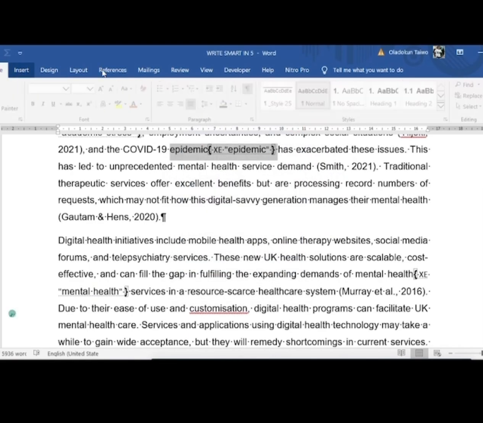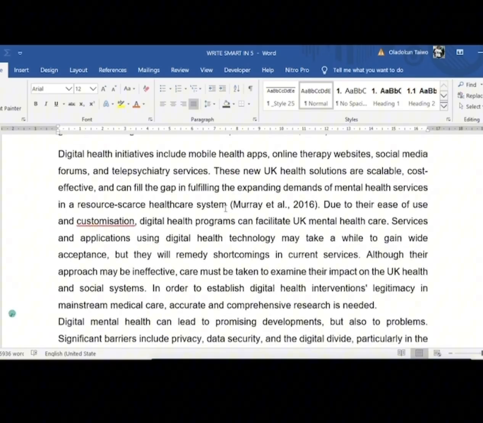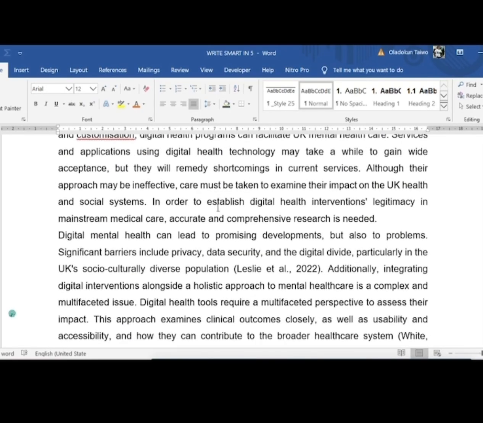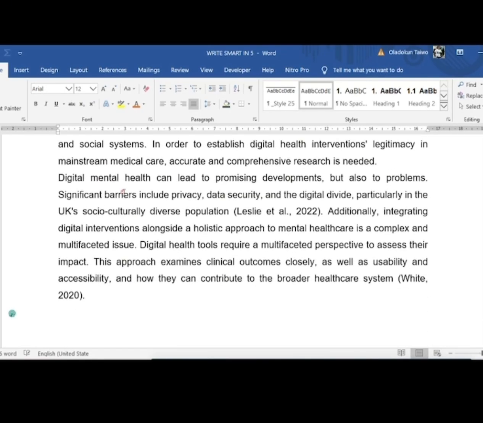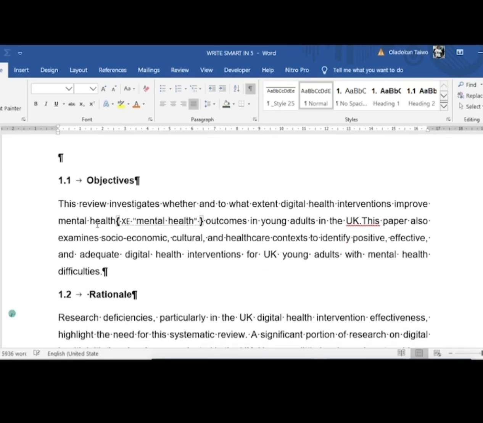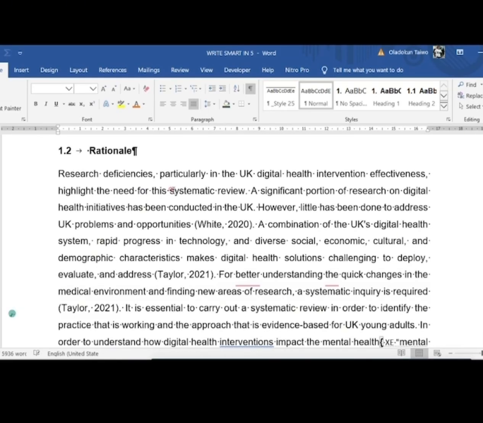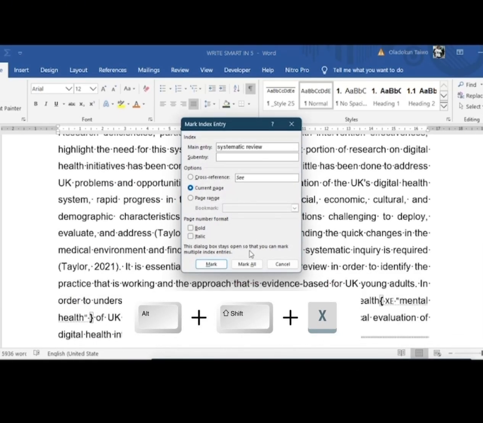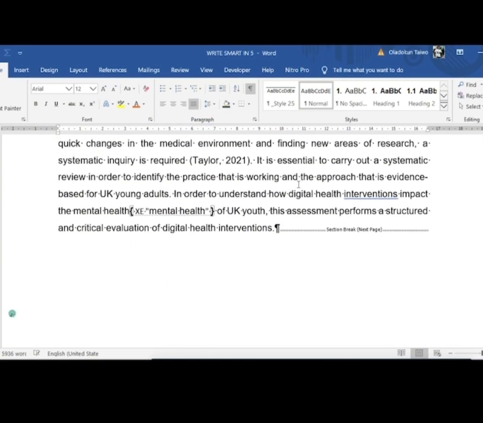Again, remember you can toggle this off. So now we have 3 terms in our glossary list. Let's get more. Barriers. Alt Shift X. Mark all. Barrier has been added. What else? Systematic review. If you want, Alt Shift X. Mark all. Now after you're done with this, just toggle this off.